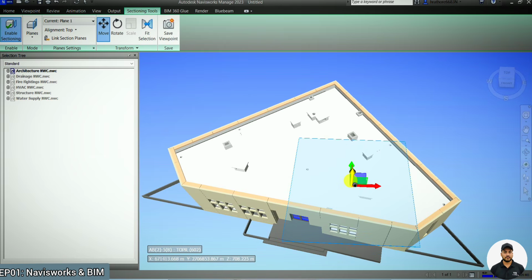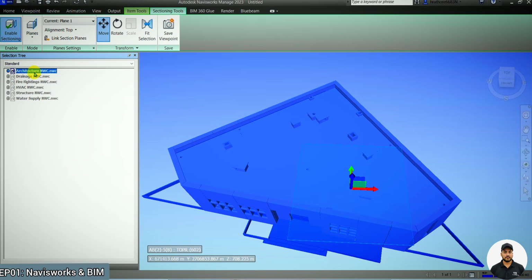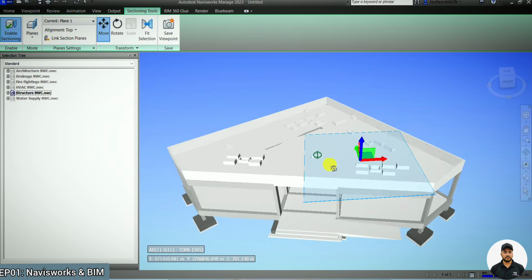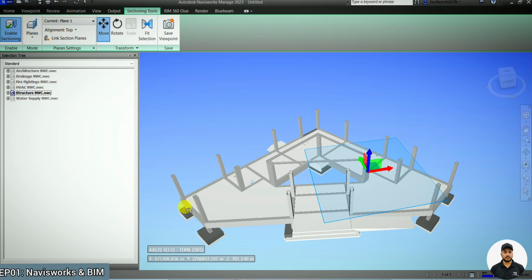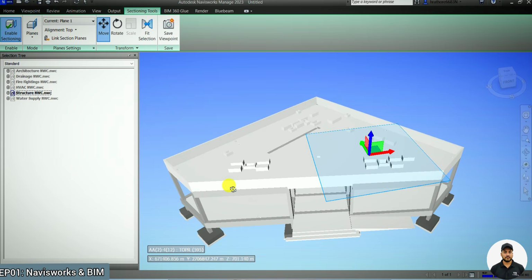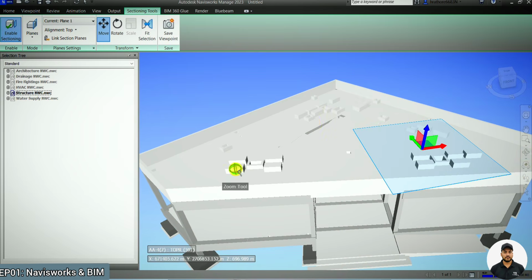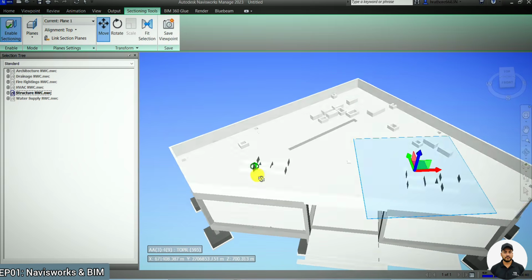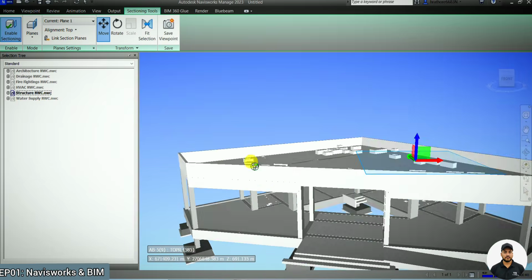Okay, now if I hide this architecture, then you can see the structure part also. We are having foundation, we are having footings, we are having columns, we are having plinth beams, then we are having floor. So this is all about the structure. Then you will be having the slab, then the parapet wall, and the pad for the mechanical equipment. Whatever the equipments are placed on the roofs, they will be requiring a mechanical pad like AHUs or the pumps.